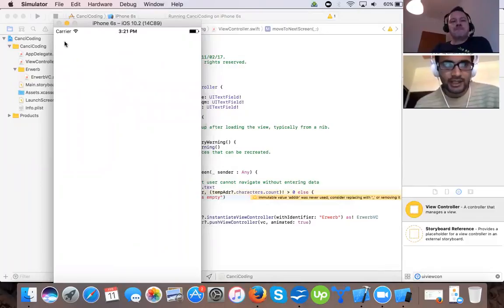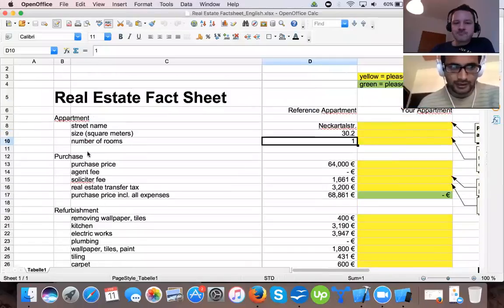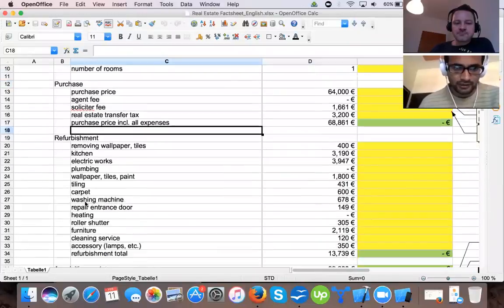I will add that pop-up and also the text fields so that it will look nice. In the same way, we will design the rest of the screens, like this, and all these screens.